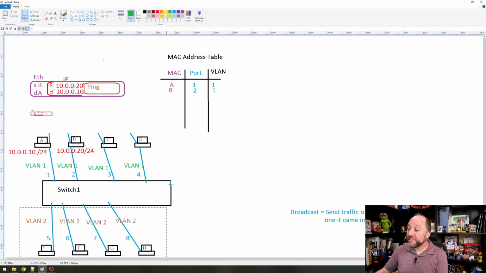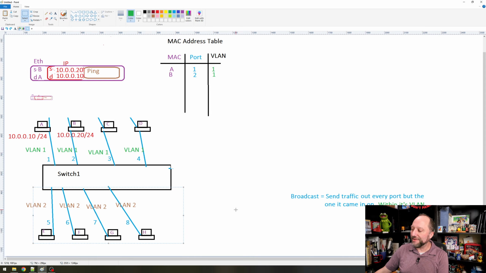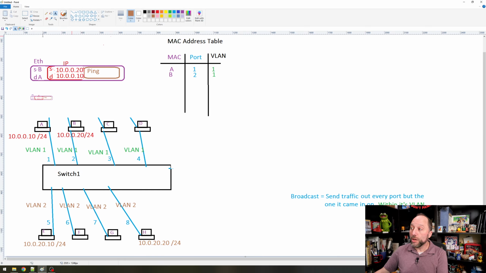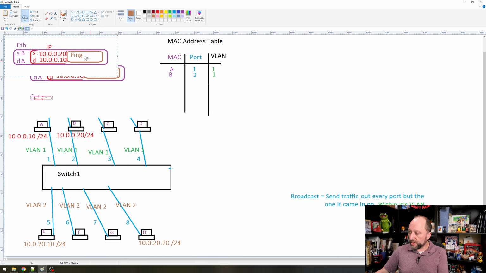Okay, how about these computers down here? 5, 6, 7, and 8. Ports 5, 6, 7, and 8. E, F, G, and H. Well, let's give them some IP addresses as well. I'm going to say that they have IPs of 10.0.20.10/24. What? Yeah, I'm making that pretty different, aren't I? So I'm going to give that one to E, and I'll do H over here as well, and I'll make that 10.0.20.20/24. All right, and we can make that work.